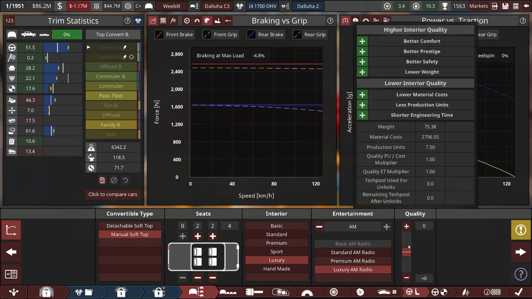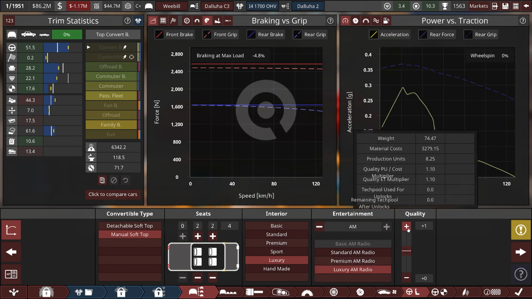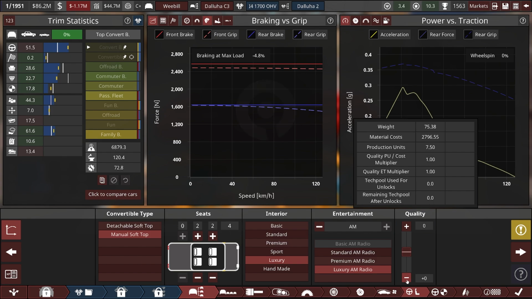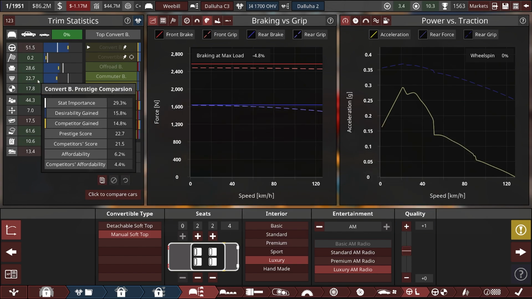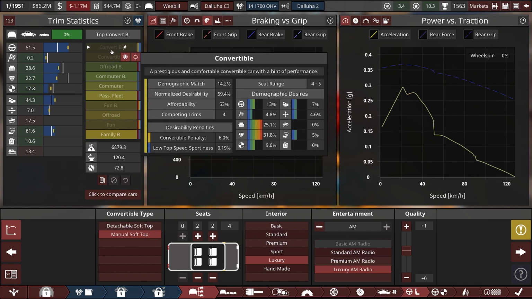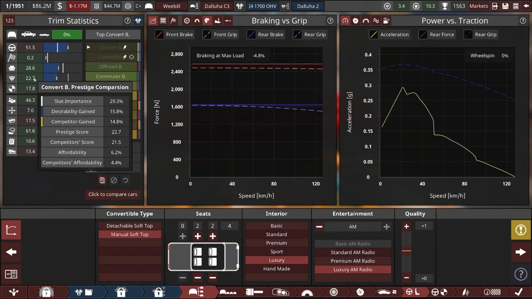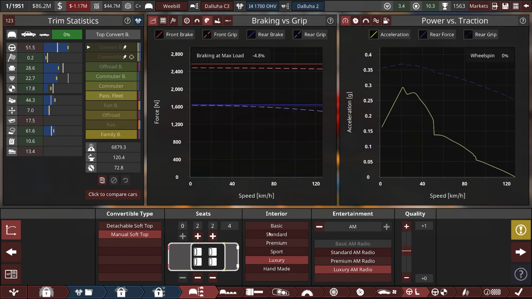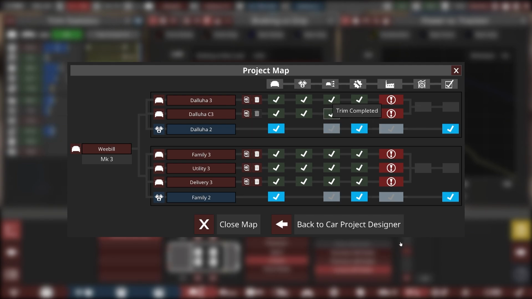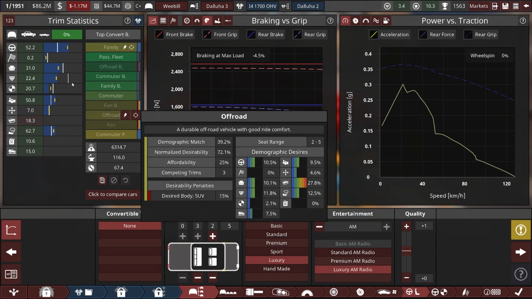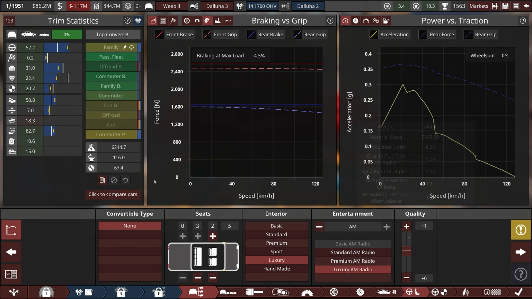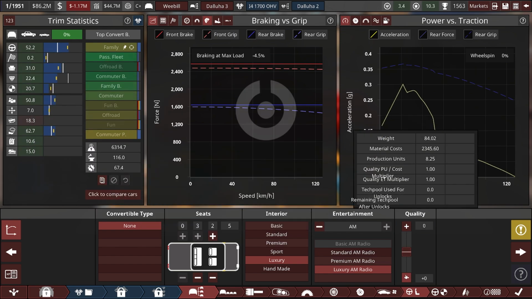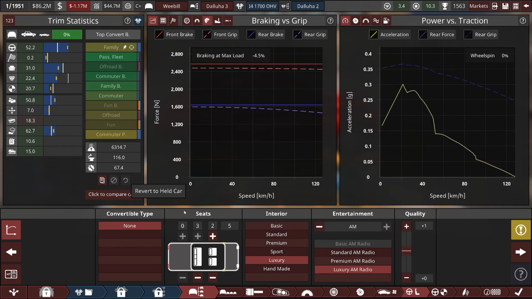I would love to give it a pip in interior quality for those. That makes a pretty big difference to what they are lacking, and that is, well, for the most part, prestige, of course. Let's do this for the Delua family and Delua convertible. Yes, correct. And jump over to that one. That's looking good. I like how everything is green. That's 2 more production units and a month extra of engineering time.